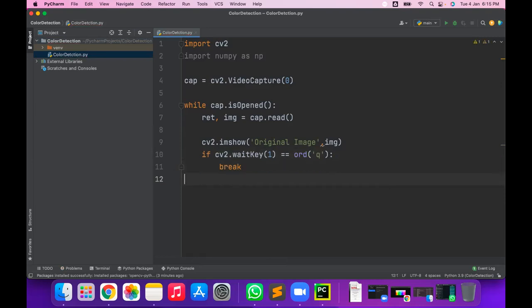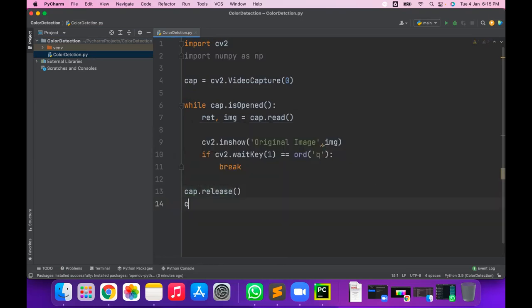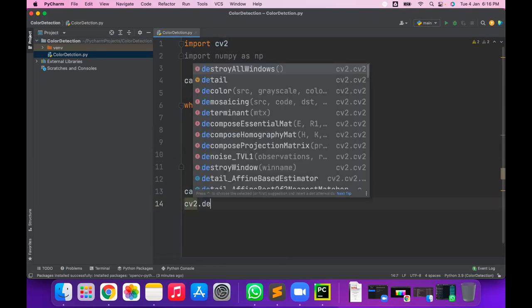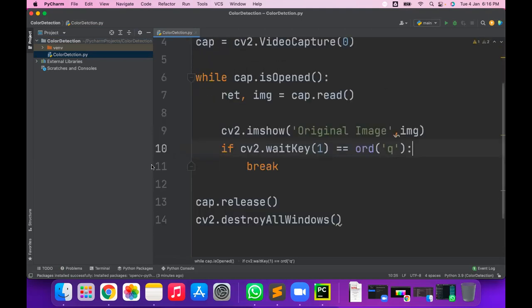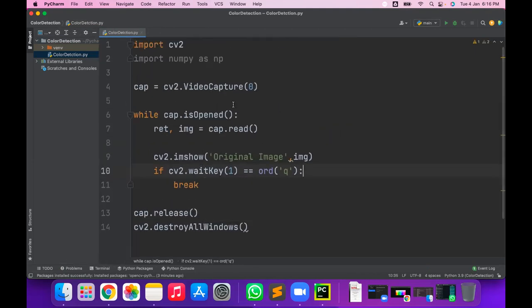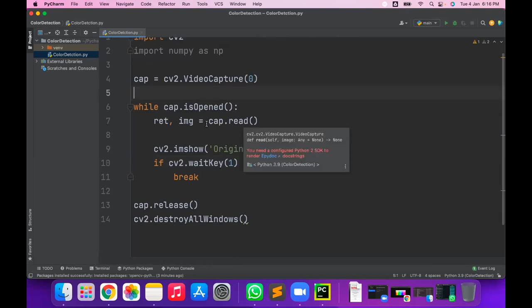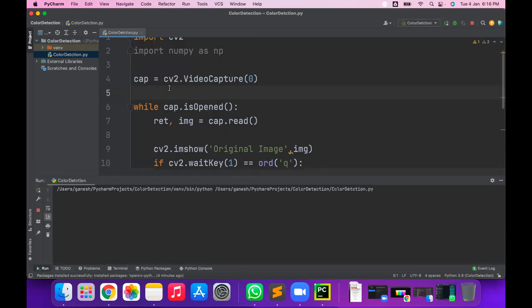So you are out of the while loop, and when you are out of the while loop, you use cap.release, and lastly cv2.destroyAllWindows. Okay, so this is one simple code that is used if you want to check with your camera. When I run this program, it will show the live feed from the camera. Yes, let me run my program.